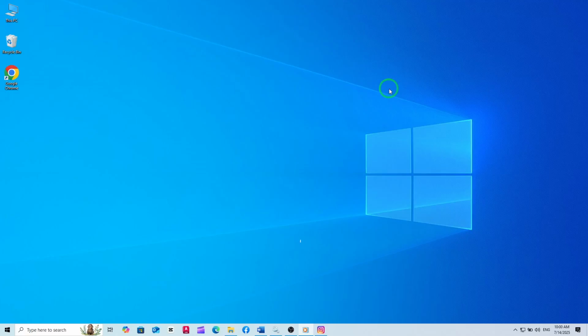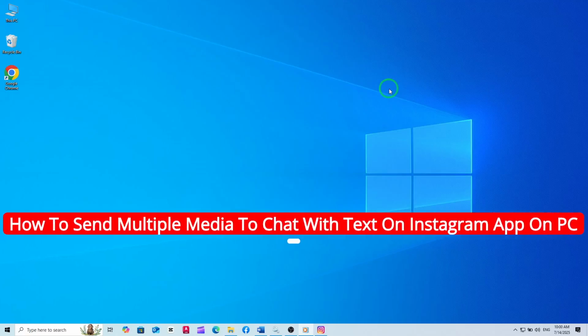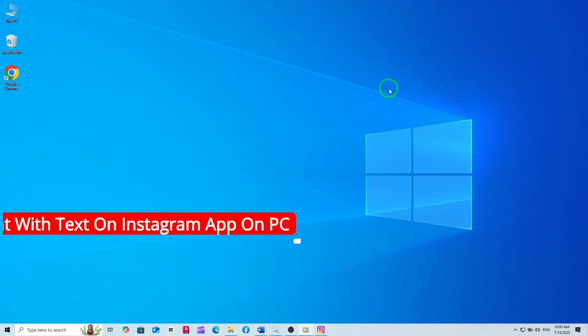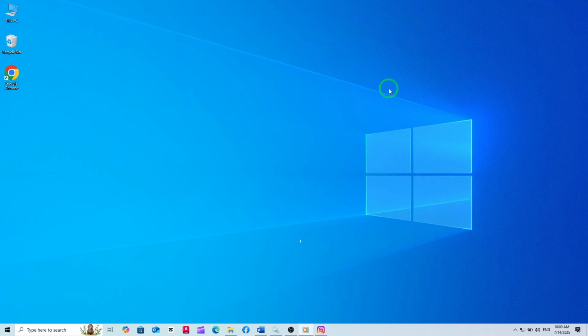Welcome. If you've ever wanted to send multiple photos or videos along with a message on Instagram using your PC, you're in the right place. With the latest Instagram update, sharing memories and moments in your chats has never been easier. Today, I'll walk you through each step to make sure you can send multiple media files with a text message, all from your computer. Let's get started.